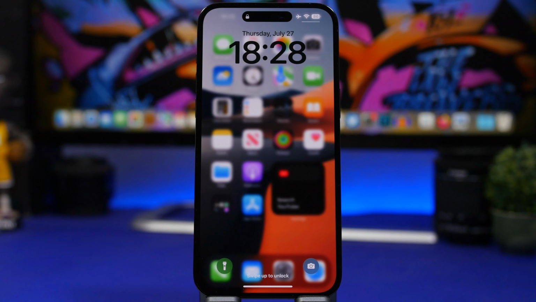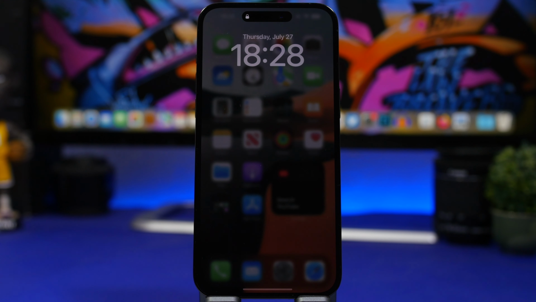So that's pretty much it for this video, guys. This is how you can get this amazing transparent look on your iPhone very easy just by following a few simple steps.